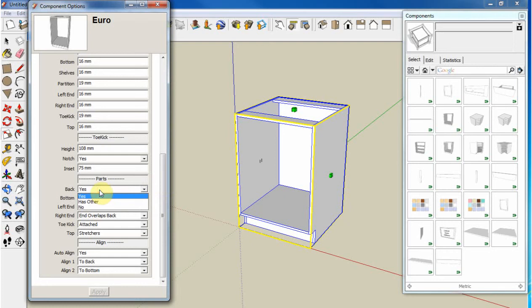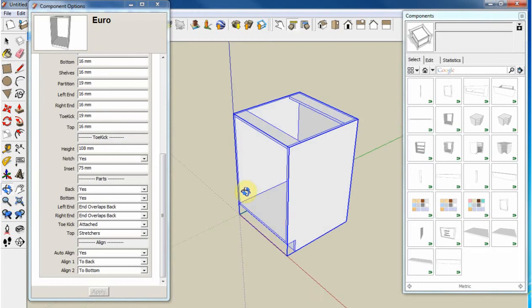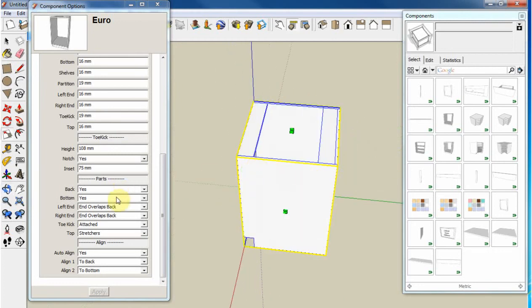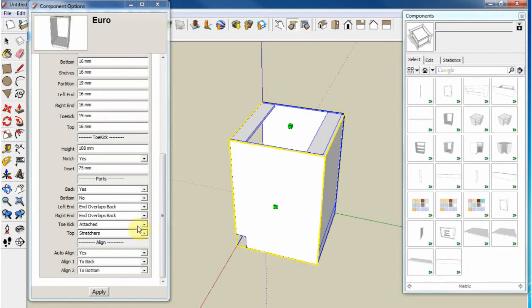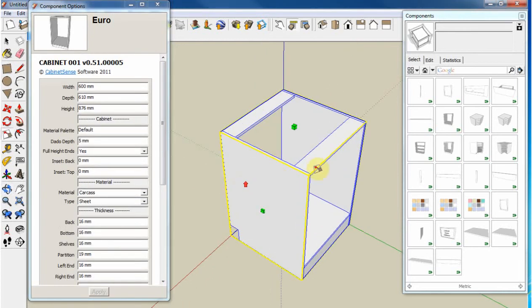we're specifying that we have a back, but we could just as soon say there is no back or there's an other back. And the difference is subtle, but there is a difference. So for example, if I say that there is no back, you'll notice because the sides are overlapping the back right now, all that's going to happen is you're going to see this stretcher move back. Oops. Let's do the right one. Okay, so basically with no back, everything flushes up to the depth of the cabinet.